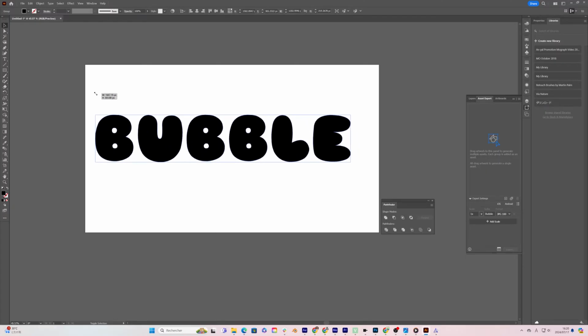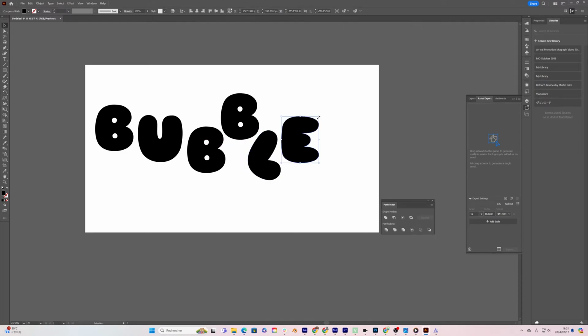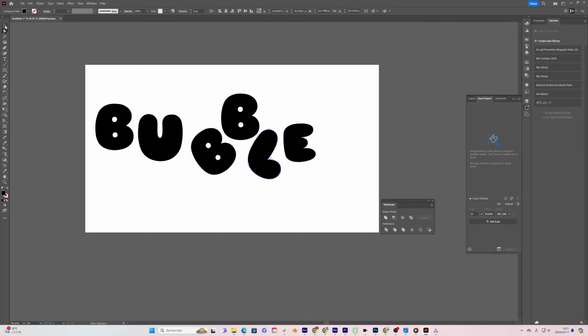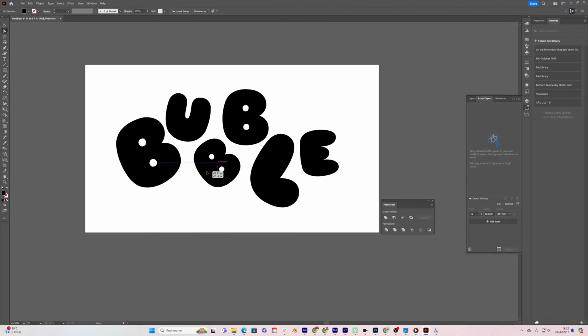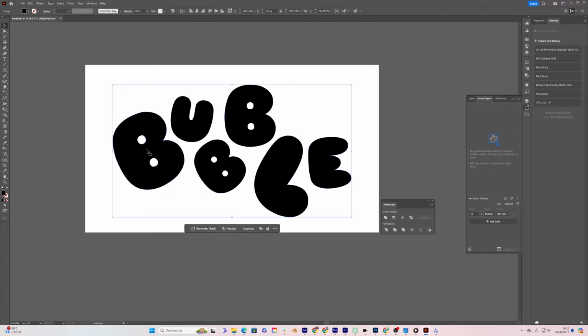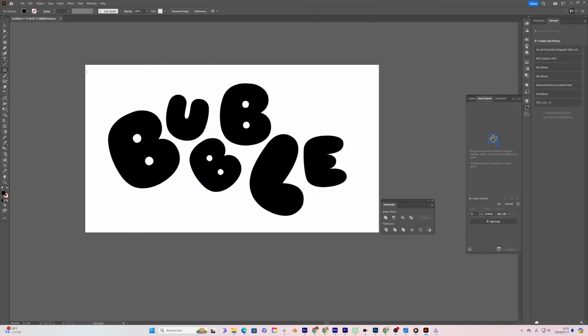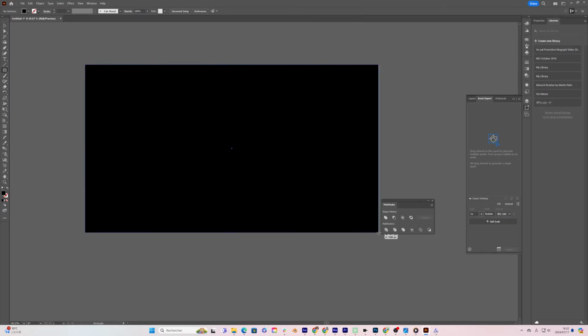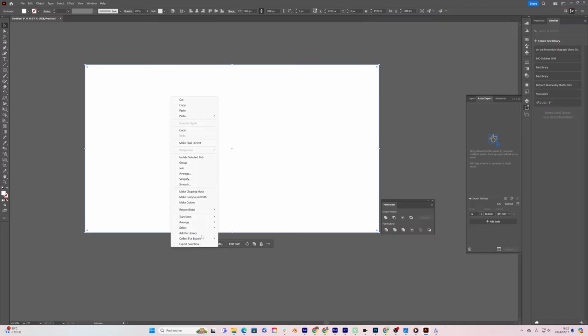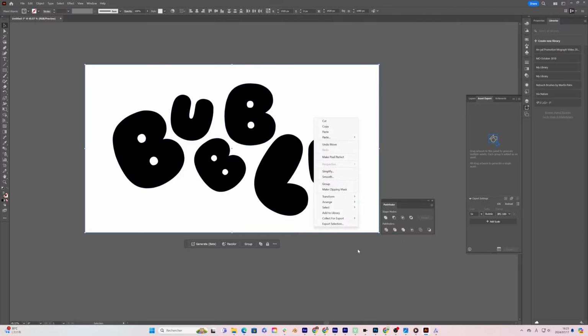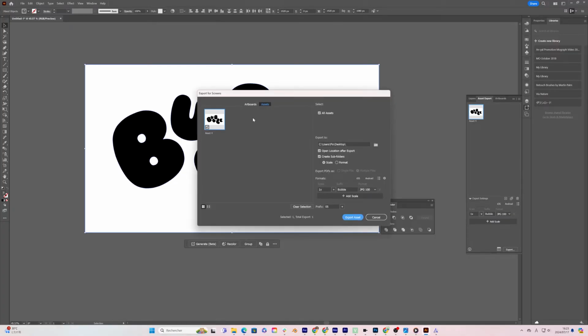Next, arrange your font and create a nice composition. I'll accelerate this part because it's a bit long. Once it's done, center your composition and add a white background to it. Right-click, go to Arrange, and select Send to Back. Now, select everything, right-click, and choose Export Selection.